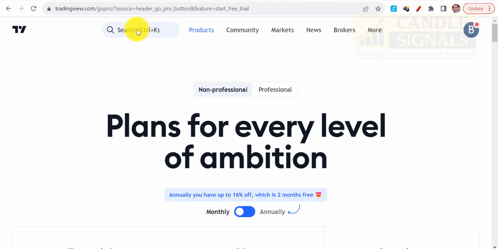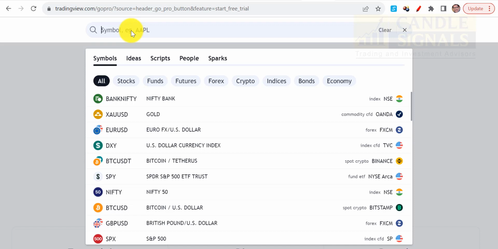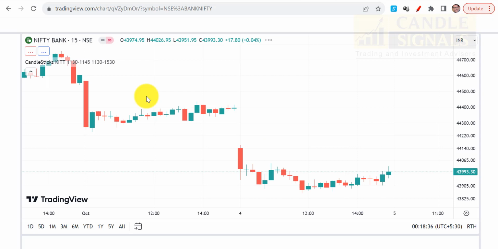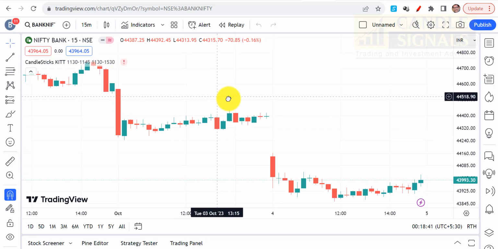Now here you have a search box. Just click on this. This window will open. Click on any of this, doesn't matter. The first one, as I see here, is Bank Nifty. Let me click on that. Click on any of them. This page will open with the chart, the price chart. Observe.